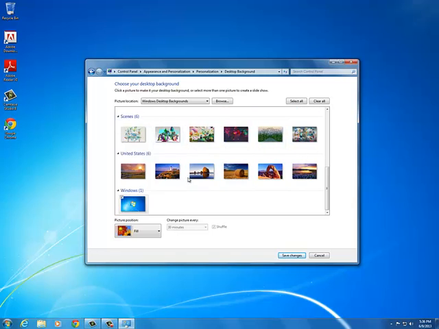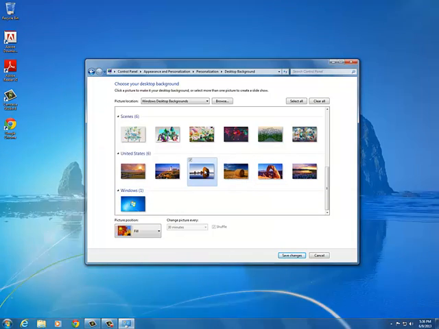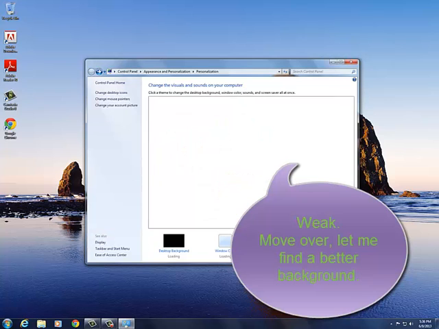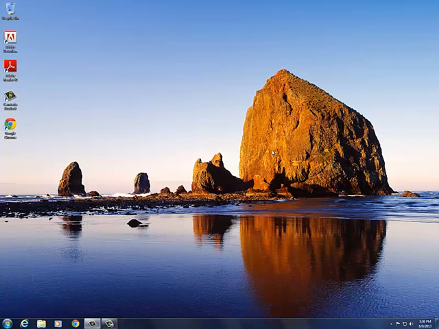Here are some more choices besides the pictures I went to. This time I'm going to select this one. Okay, and I'm going to save changes. So you see now she has her own separate particular background.